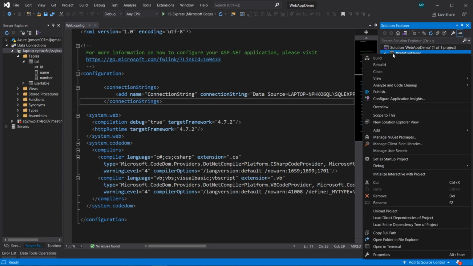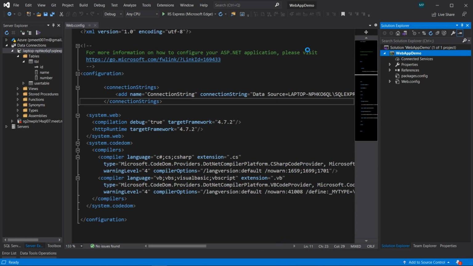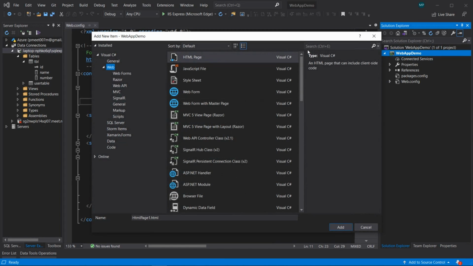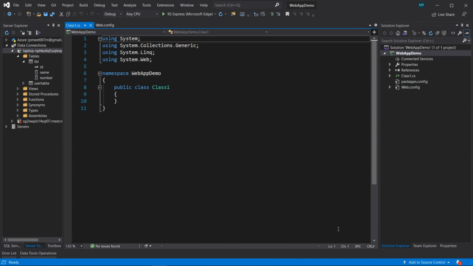So right click on your web application name, go to add and click on new item. In code, select class and click on add button. So first we are going to import the required packages.